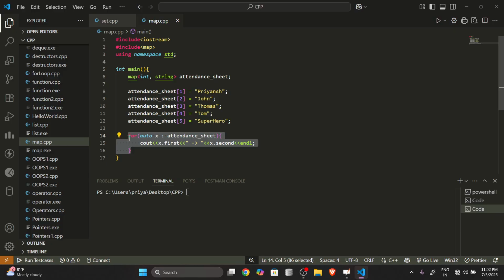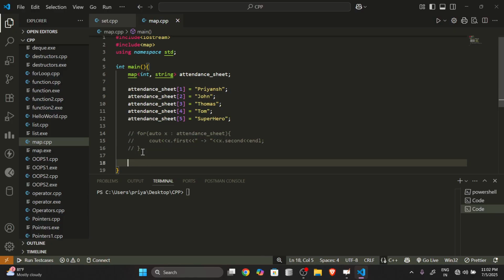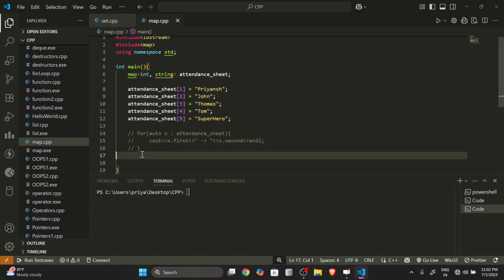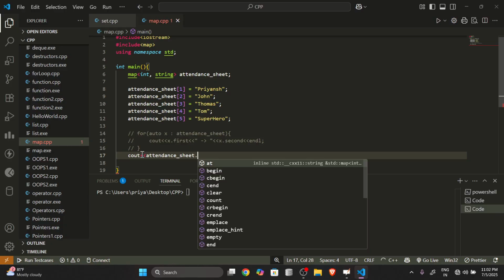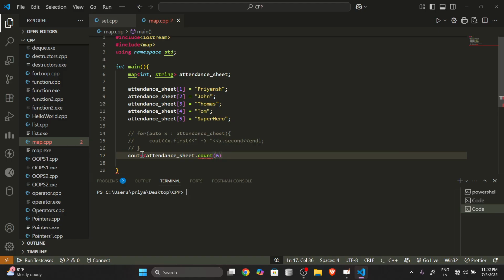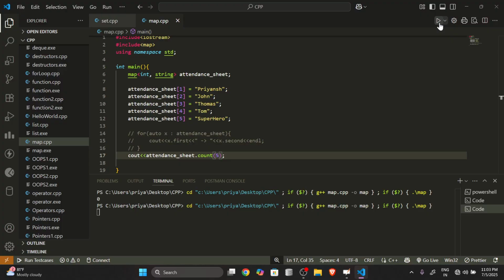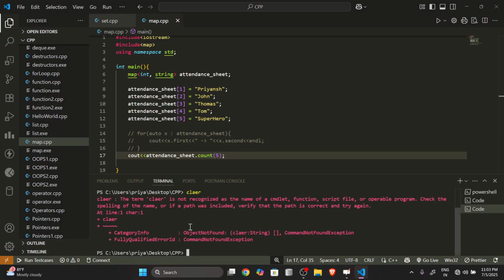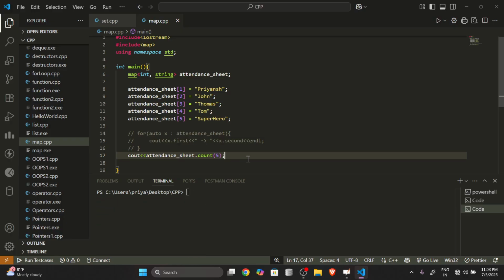Now if I want to know whether a key 6 exists in the map or not, I'll try to print cout using the count function, attendance sheet dot count. Let's say 6. I want to check whether key 6 is present or not. So it gives output as 0. So 6 is not present, right? So let's check for 5. 5 is present, so it must give 1. Yeah, so we got 1 as output. So this is how we work with maps.